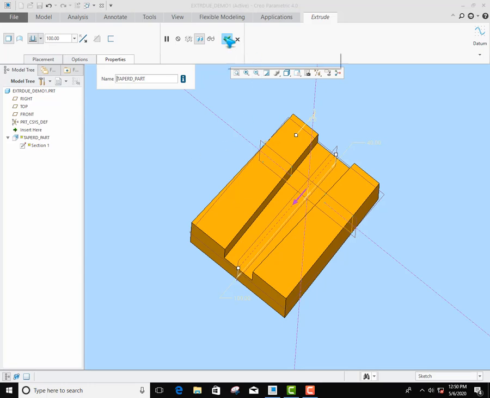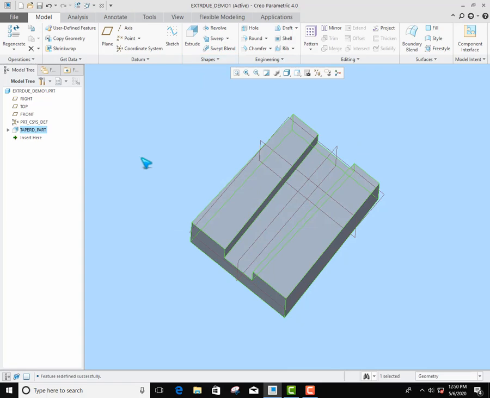Okay, yeah, this is all about extrude in Creo Parametric. I hope this gives a clear understanding for those who want to learn Creo Parametric. This is the very first feature, the very first solid feature in Creo Parametric. I hope it's clear and you understood.